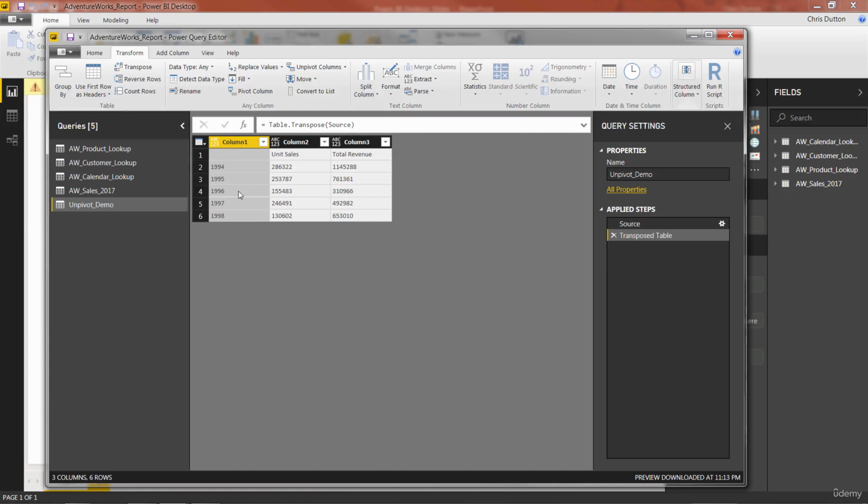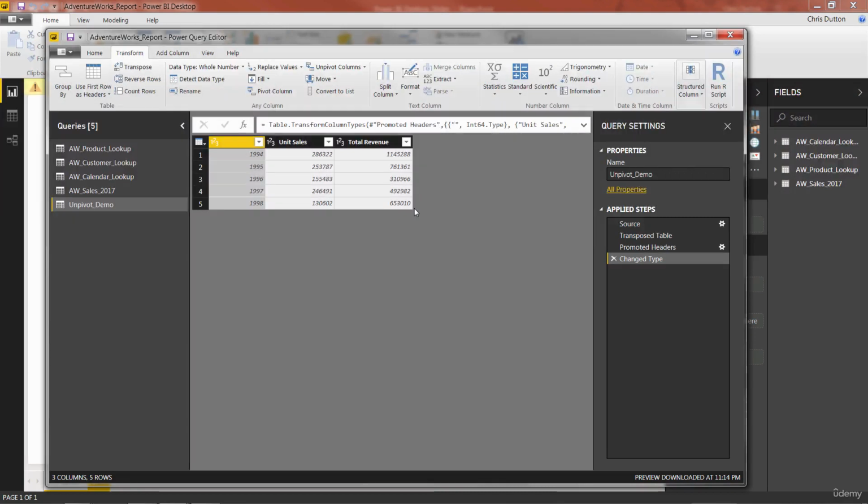It put years in a column, units in the second column, and revenue in the third column. The only thing we have to do now is use those first rows and promote the headers. And there you go. We've gotten to the same ending point using both the combination of pivot and unpivot, and transpose. So again, kind of tricky to work with at first, but these tools can be really, really helpful when you need them.